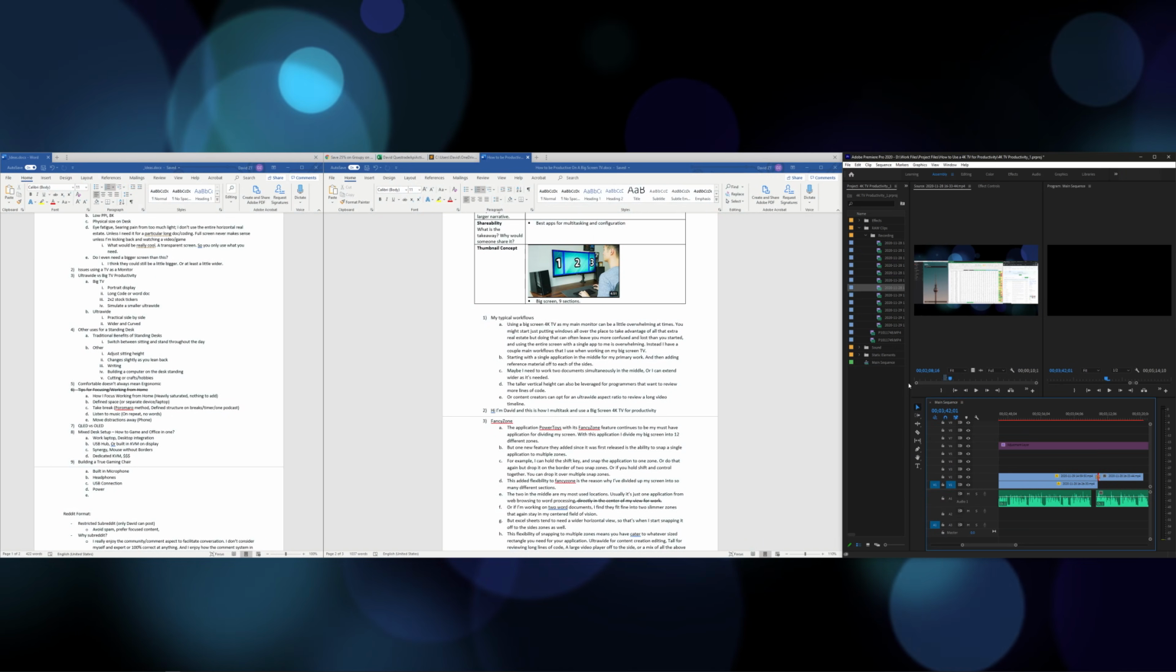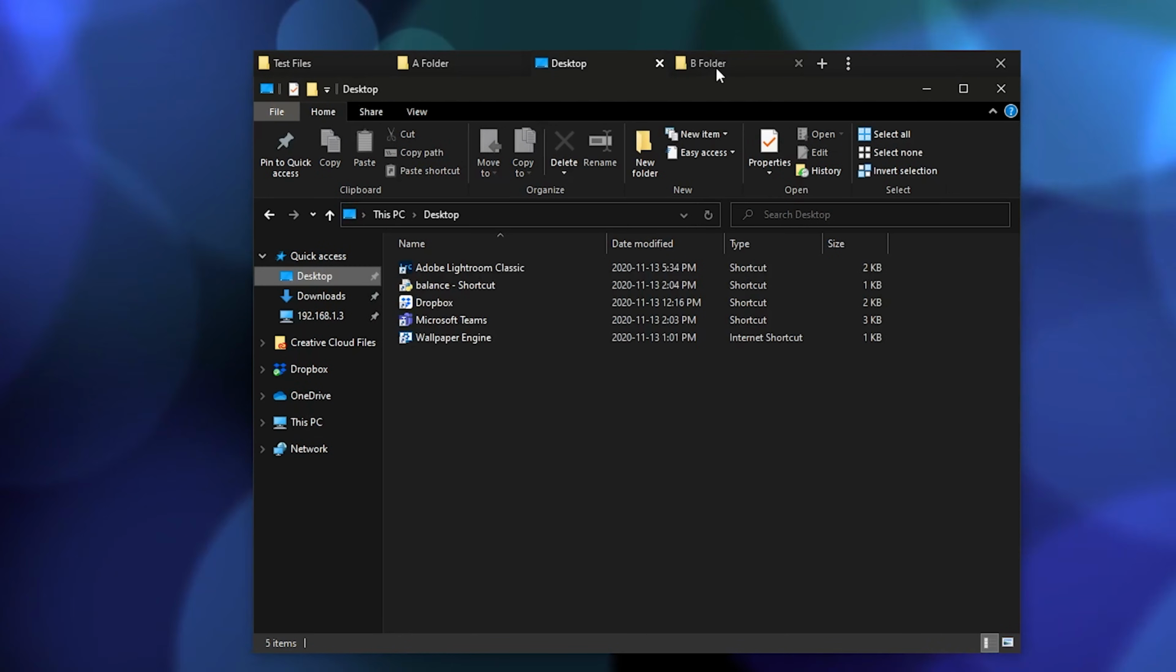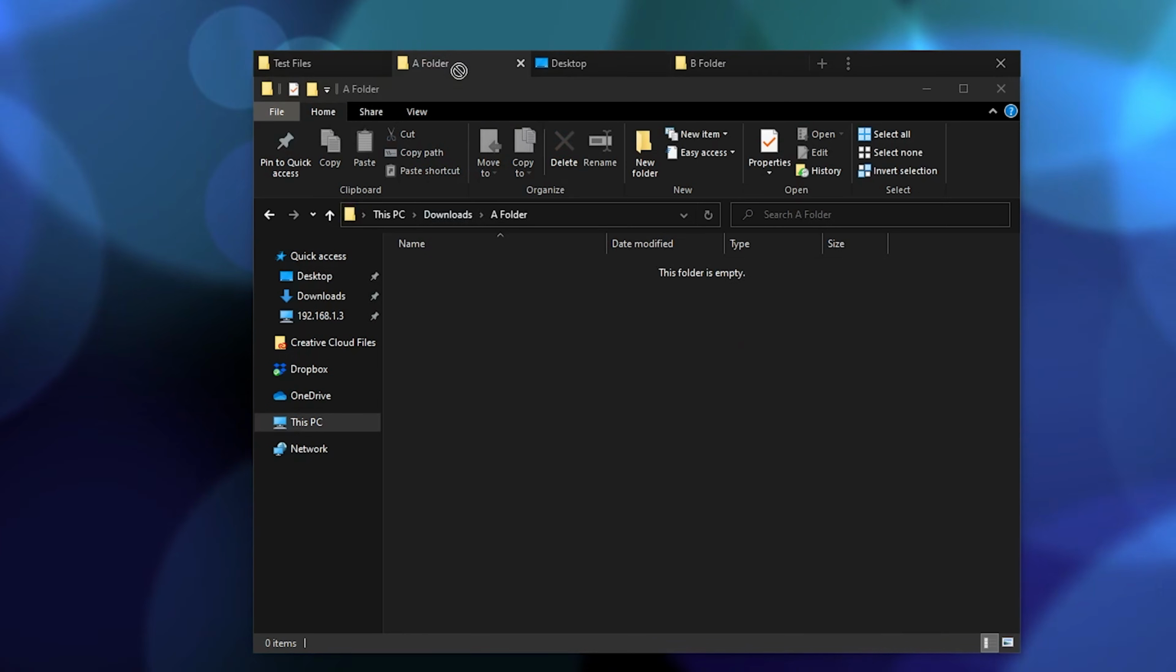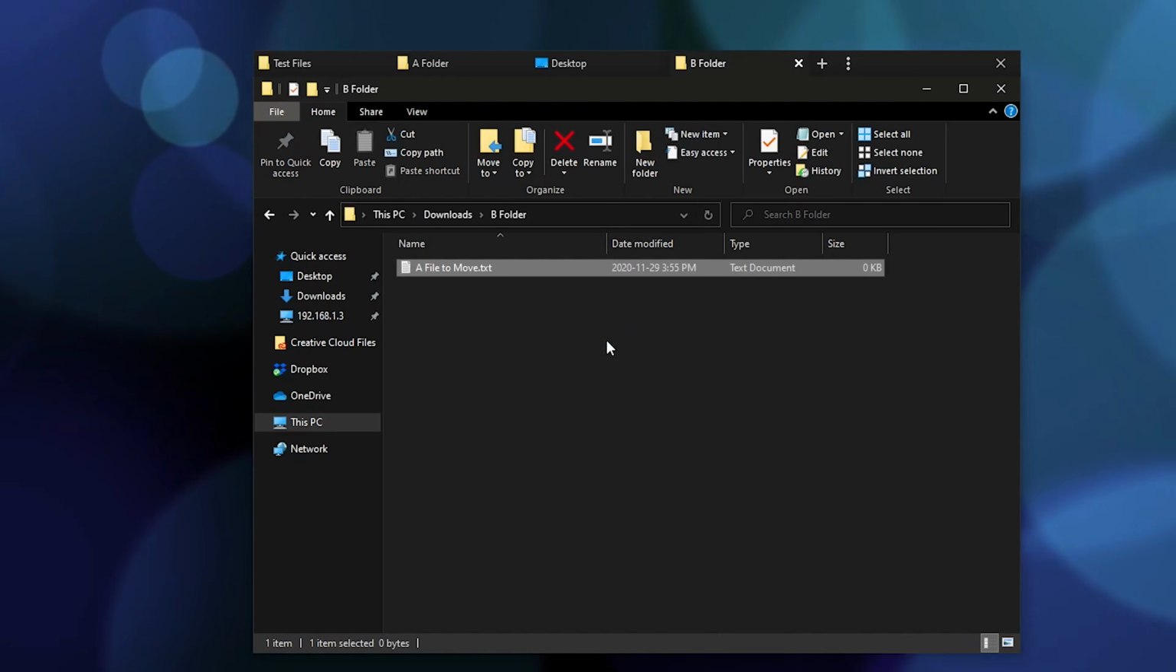I also find it really helpful if I'm managing files across different folders open in different tabs, and then quickly drag and drop files between them through the tabs instead of having multiple windows scattered across the screen.